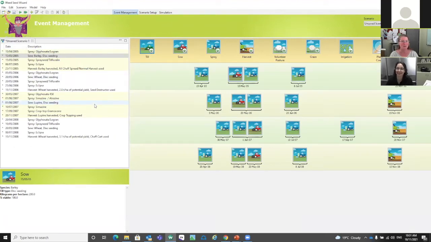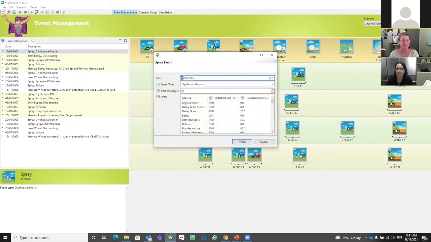Okay, so we were talking about the event management. So this just has your different events. You can change any of these events if you want to. You could say, I sprayed glyphosate back here on the 15th of April in 2005. But it was a terrible day and the weeds were too old and it just didn't work and it didn't control the barley grass. So I only got a 30% kill rate.